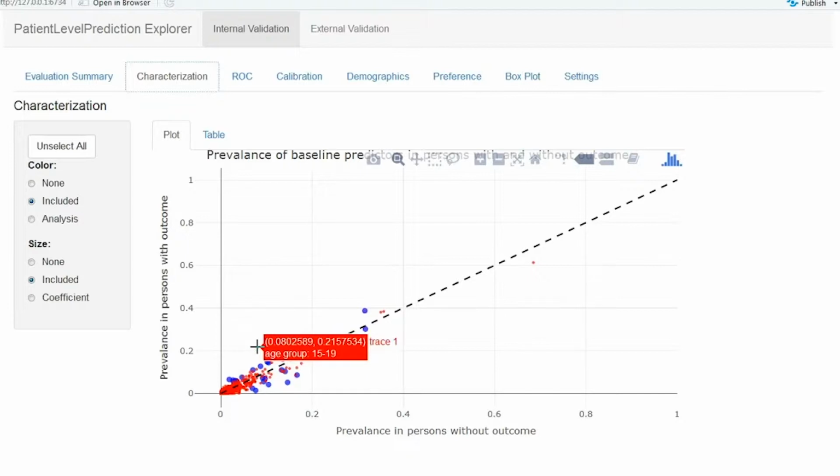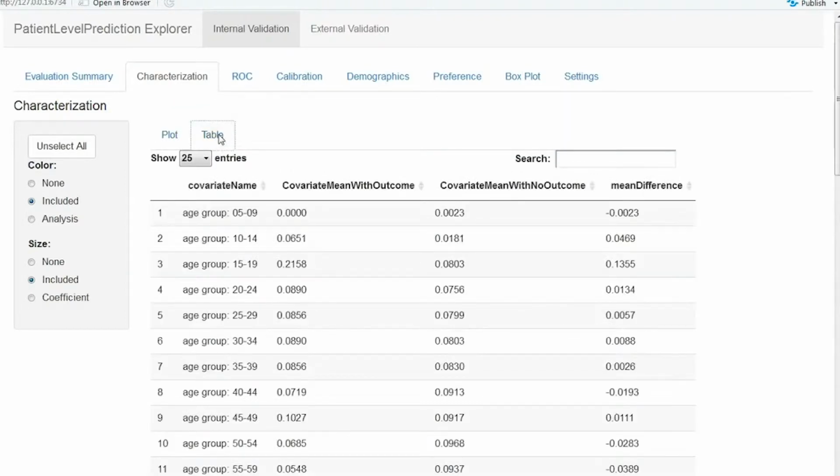And there's also a table view of this. We've got the red means that it wasn't selected, and the blue means it was selected as a covariate in the prediction model. Let's look at the table view. So the table gives you the same information, but as a table rather than the plot.